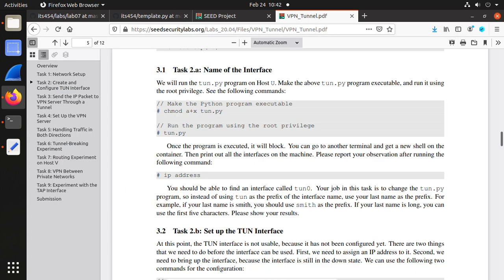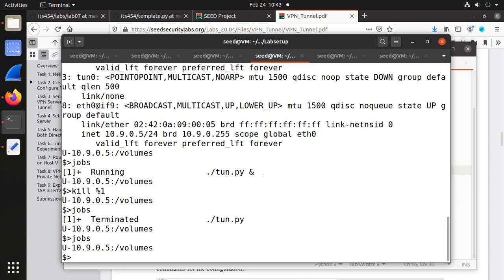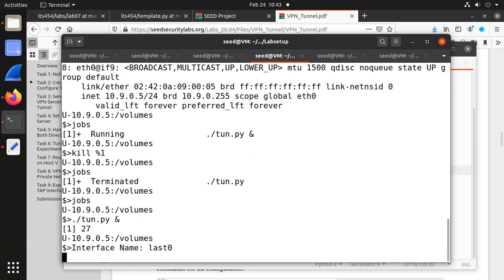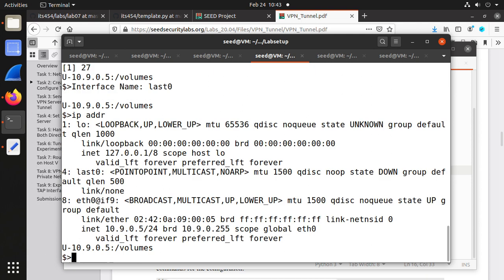Now you are asked to change the name from tun to the first 5 characters of your last name. So here you see tun is inside this configuration struct. I change tun to last, Ctrl S, and save it in the file. Okay, it's saved. Now we run it again in the background, and you see last0. So in your lab report, this must be your last name. If your last name is shorter, no longer than 5 characters, just use it. For example, here just 4 characters. I use ip addr to see this virtual interface last0.